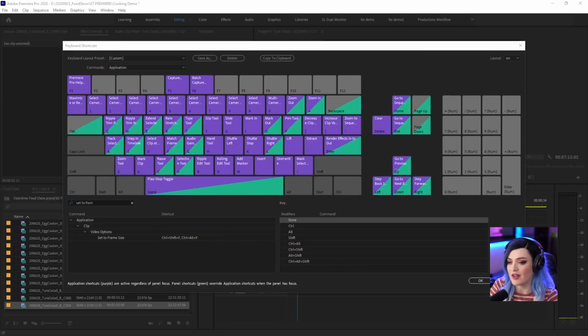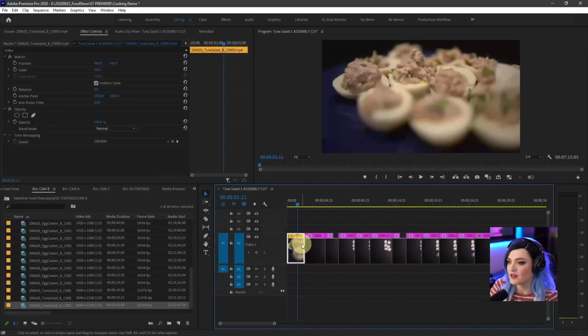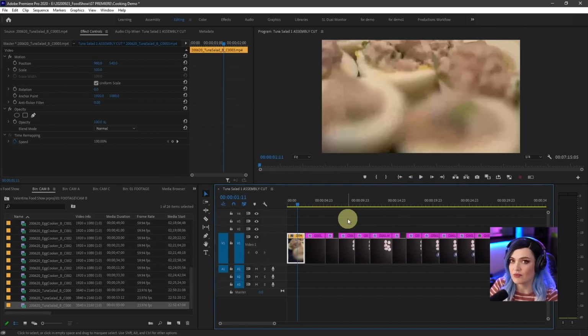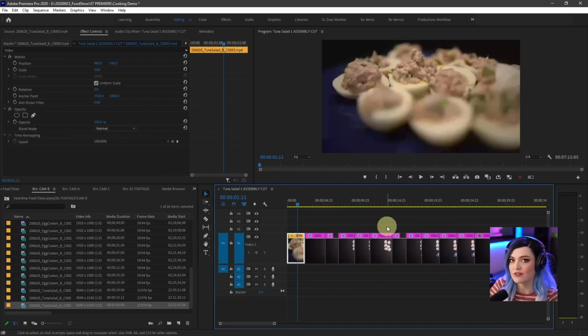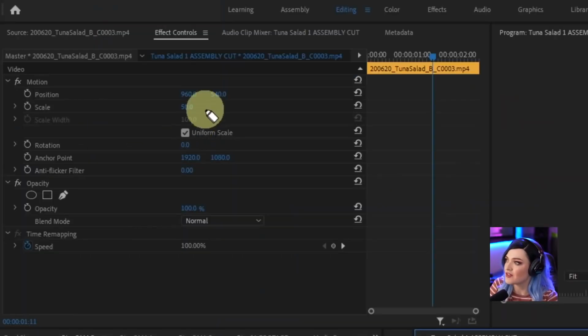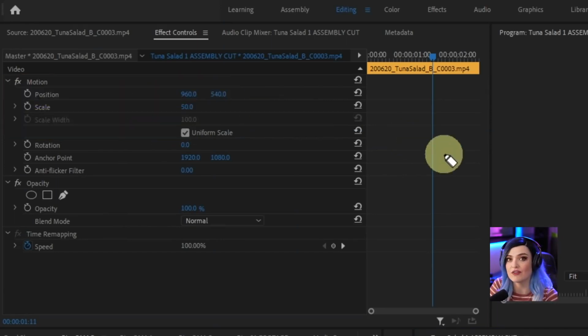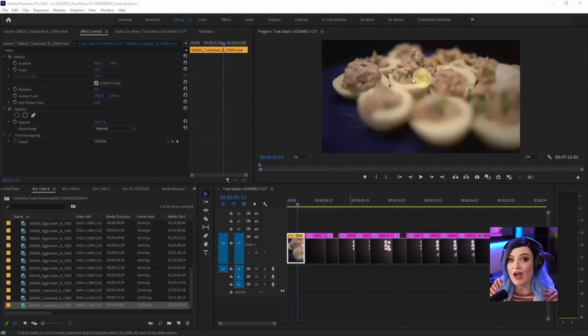So if I did that instead, let's take it back to being full screen, 4K, Control Shift F, and that would set it to the right frame size. And you can see that it has adjusted here to the 50%. So now you can see the whole clip fully.